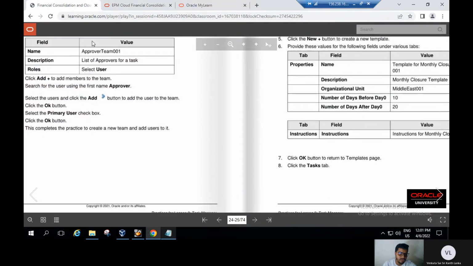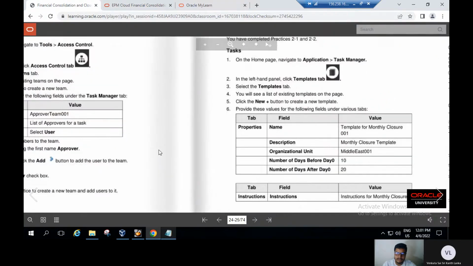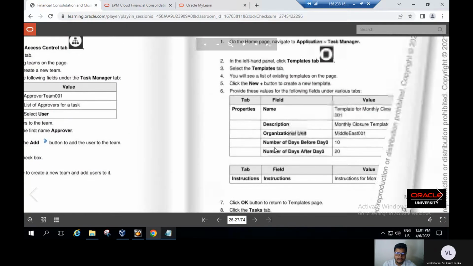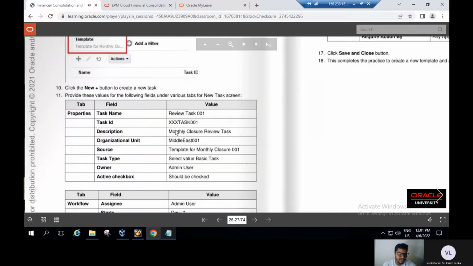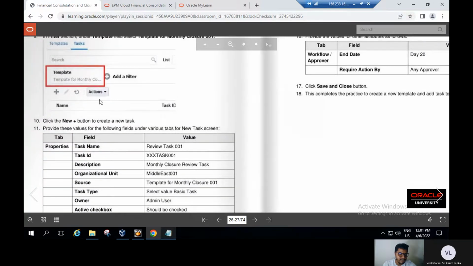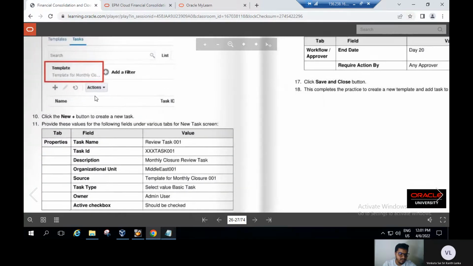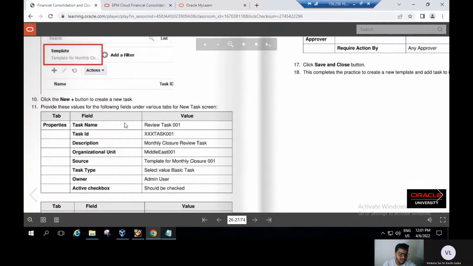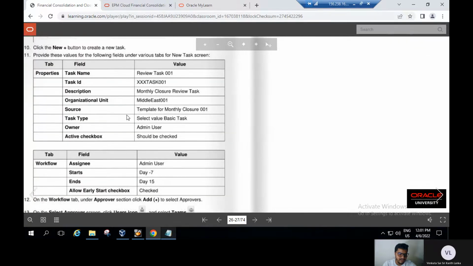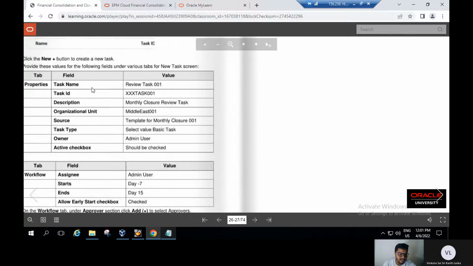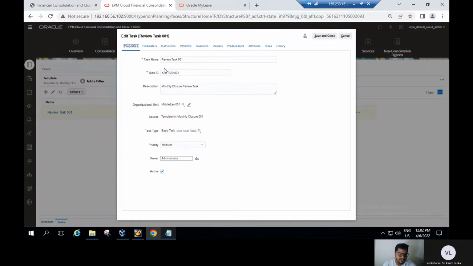So here after this he has taken the template as template for monthly closure and now click the new button to create a new task. And in the task he has provided the task name as review task 001 and the task ID as task 001. So we'll go to our application and see.